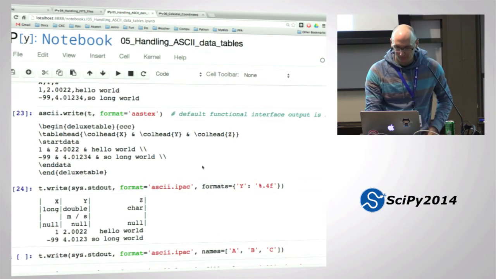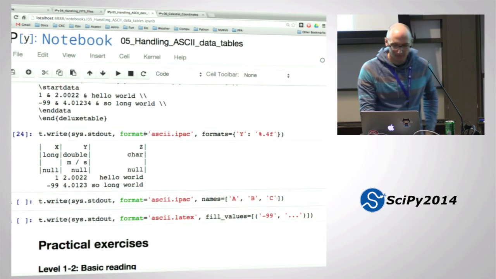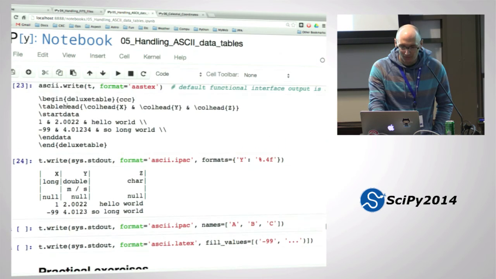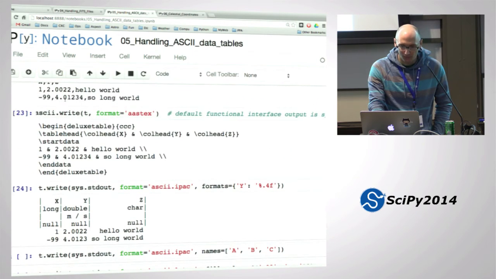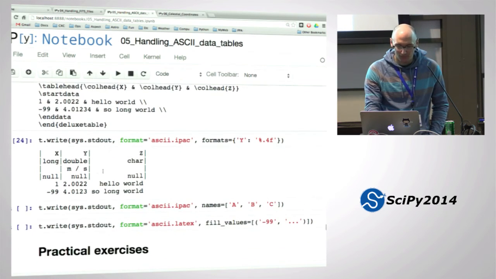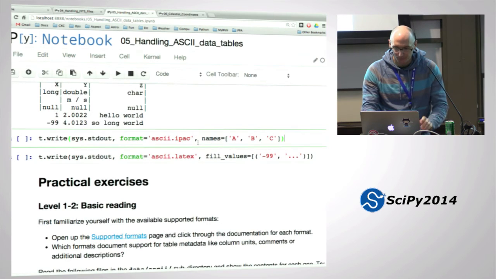Getting a little bit fancier. So we're writing this into the IPAC format, and one of the things I did here was specify the formats. If you want to have some sort of fixed formatting, notice that the raw data value here is 4.01234, and in this case I wanted just 4 digits of precision, and so that came out here as 4.0123 because I specified this formats.